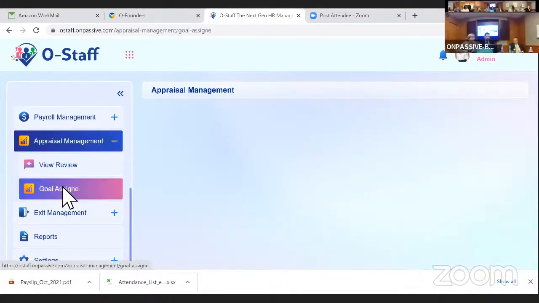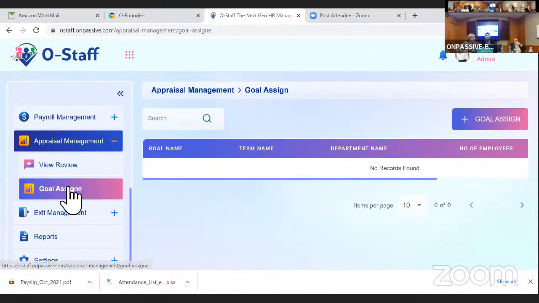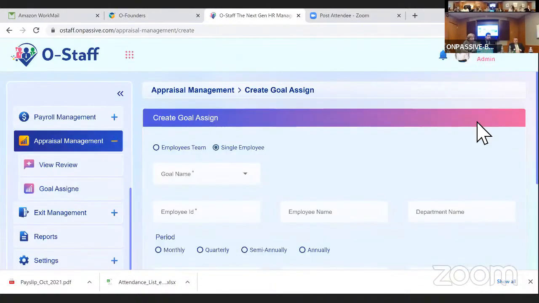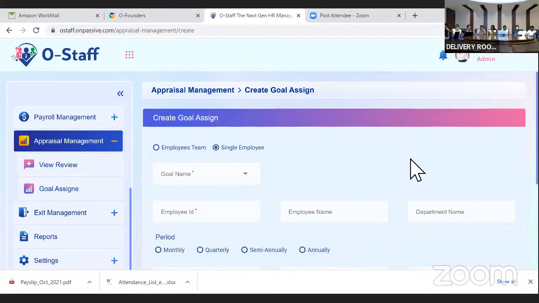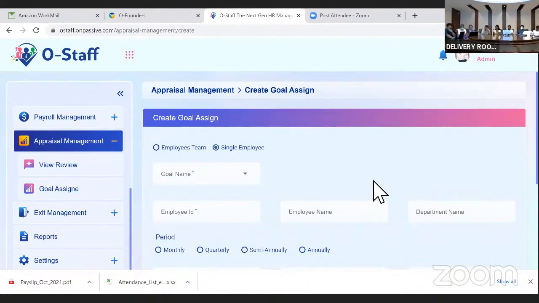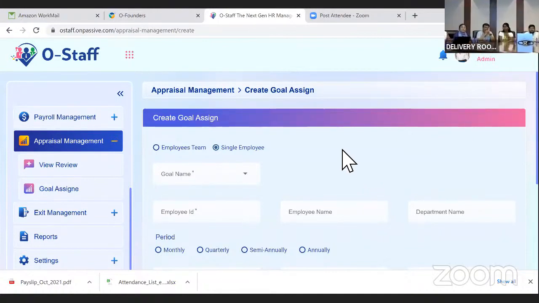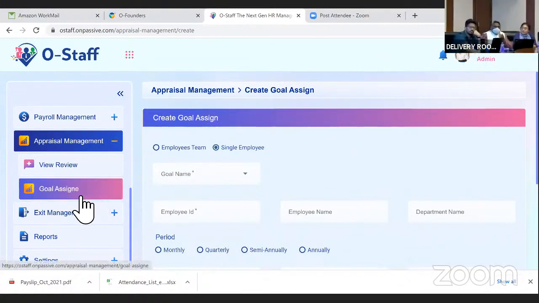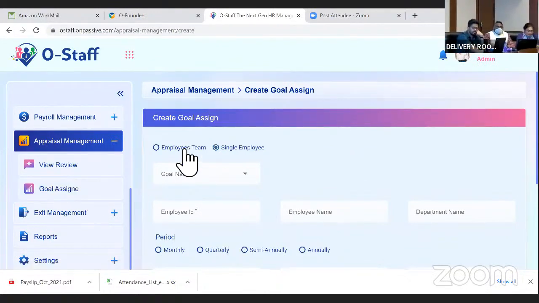So quickly, lead management, goal setting. That's another new, fresh feature. Hi guys, I'm continuing the appraisal management. So, goal assignment. We saw how the goals are set in the goal settings. This is where you assign the goals to either single employees or an entire team.